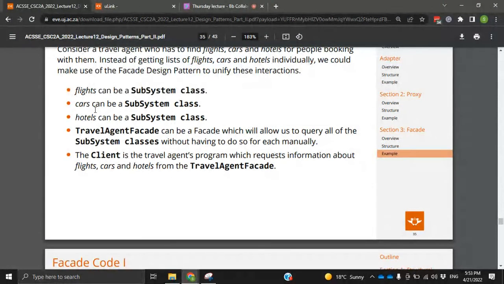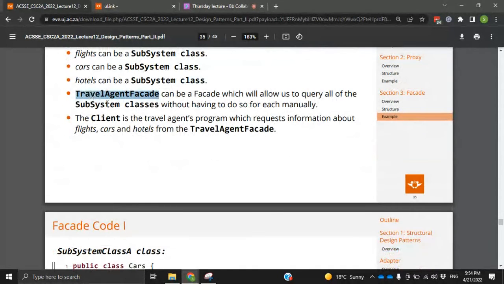But you'll find that in the underlying system, you actually have three different classes, right? You have a class for cars, a class for hotels, and a class for flights, right? But you as the client, you don't know about that, right? You only know about the travel agent class, right? So flights can be a subsystem class, cars can be a subsystem class, and hotels can be a subsystem class, right? So this is all you know about the travel agent facade, right?